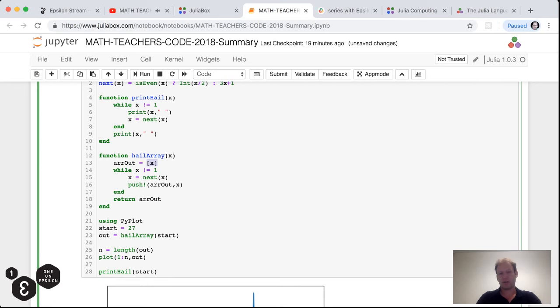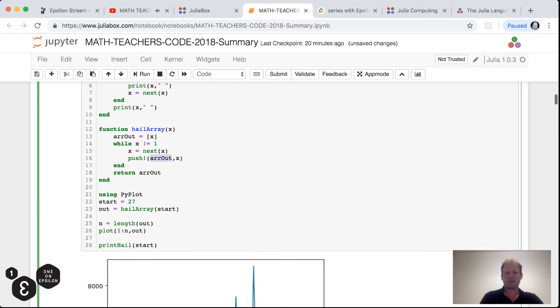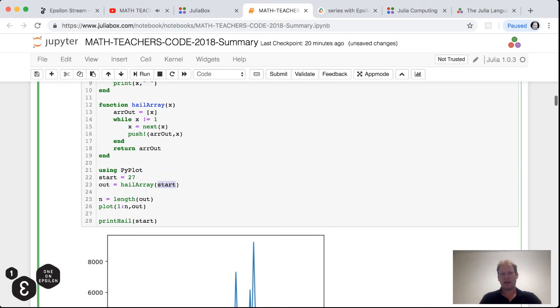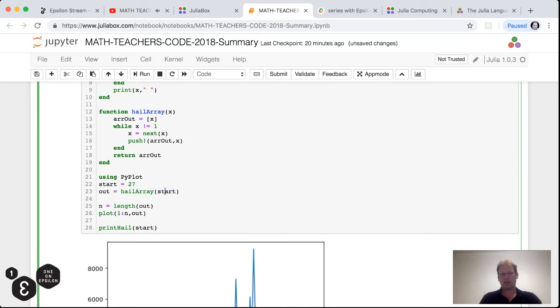The conjecture is that we'll always hit 1 at some point. We put x to be the next of x, and we push x into the array, so that appends the value x into the array, and we return the array. Then to plot this using pyplot, let's say we start with a value of x = 27. So start is 27, and we give that start into hailArray. Start is the name of the global variable here. We're giving it into the function hailArray, and then hailArray treats start as x, a value of 27, and works on that.